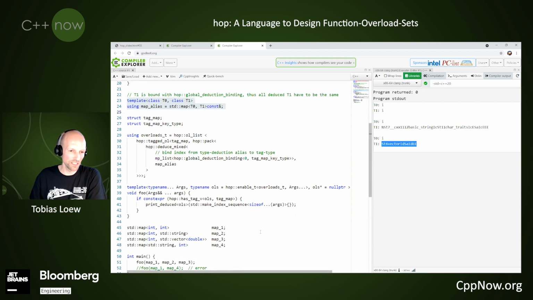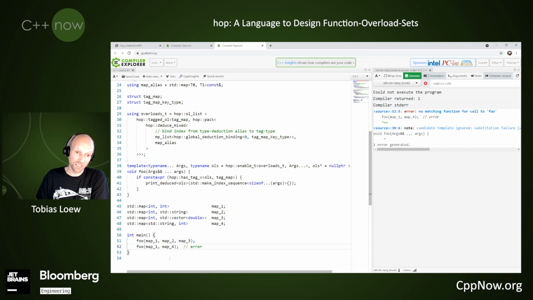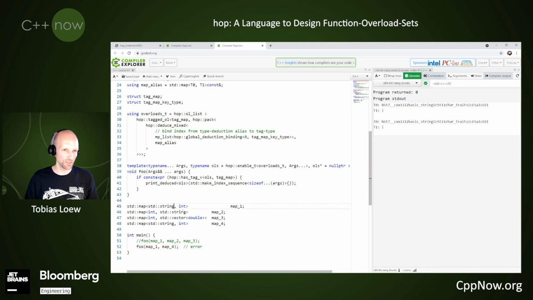Now let's see what happens when we try to give the function a map of int and a map of string to int. Then we get a compilation error, but we could fix that when we comment that out and say, okay, now we have map string to int. Now both are equal, and nevertheless, it works.